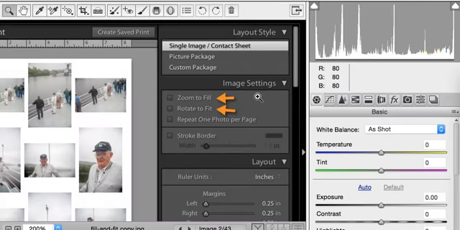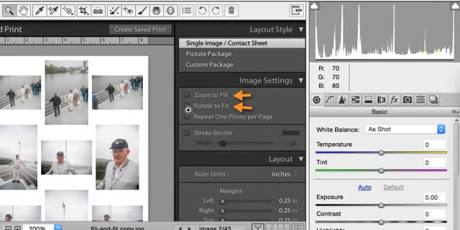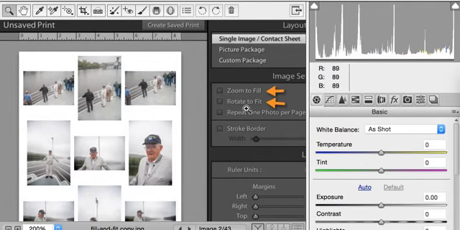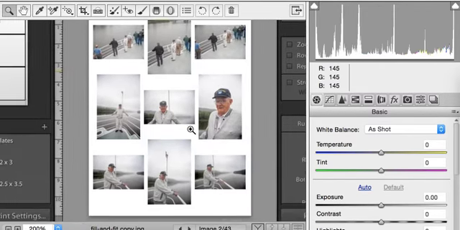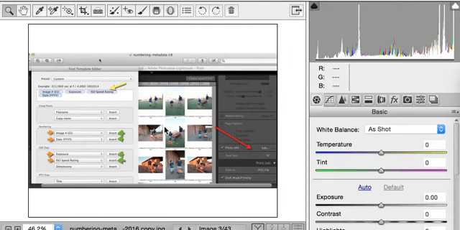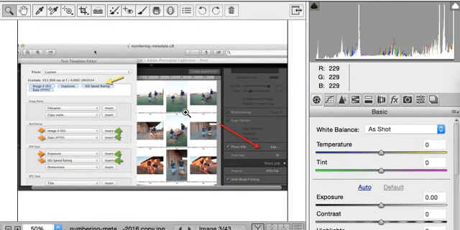Also, note that in order to do that, there's no clicking onto zoom to fill, rotate to fit, or repeat one per page. So these areas remain unclicked. So you get full frame images as shot. And in this list, it shows you how to set the metadata. So let's go in a little bit further into this particular image.